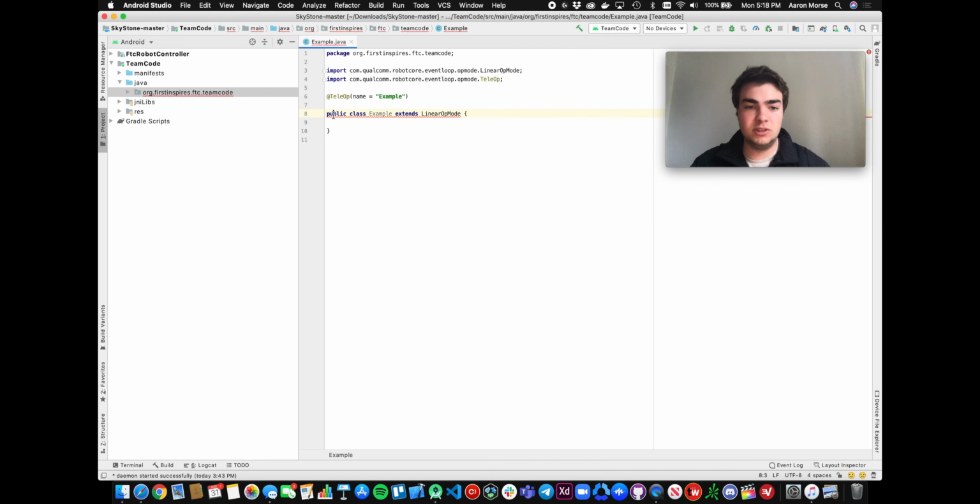Okay, so you can see that we still have a red line here, and the reason for that is because when you extend the LinearOpMode, it requires you to have a certain function actually inside of this class. And that function is going to be runOpMode. So you see, I could just literally type run and then start typing op, and it autocompleted, right? And you press return to autocomplete it. So you have this runOpMode here, and that is a required function that you need. And you can see that the red line is now gone.